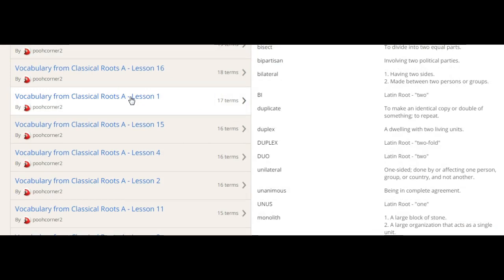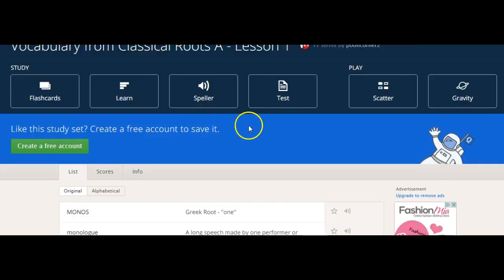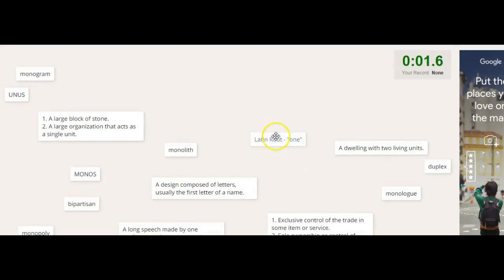And you can go to any of the lessons from Lessons 1 through 4, or Units 1 through 4 in our book, because we've completed those. And you can either do flashcards, you can do a practice learning them game, you can give yourself a test on them first. You can go to Scatter, which is a game that looks like this, and you have to try to match them up.